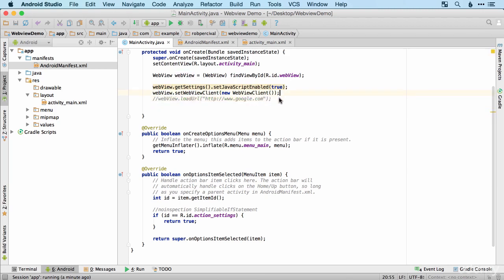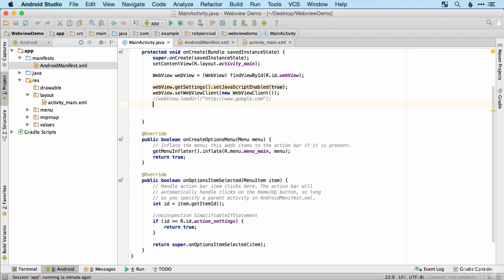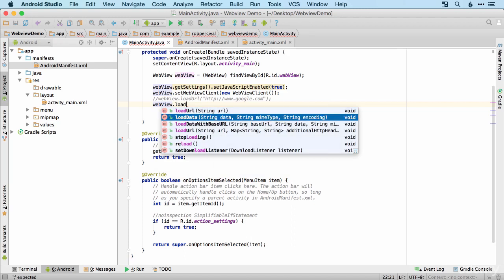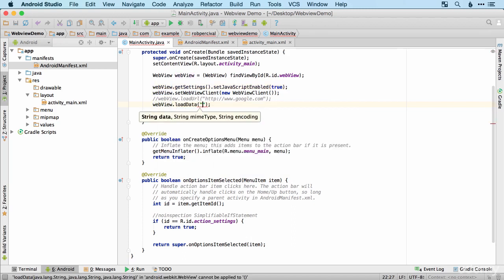We did see very briefly that we can also load data. So if you've got some HTML that you've downloaded from somewhere or created from within your app, you can load that in your web view instead using load data. And all you need is a string of data.